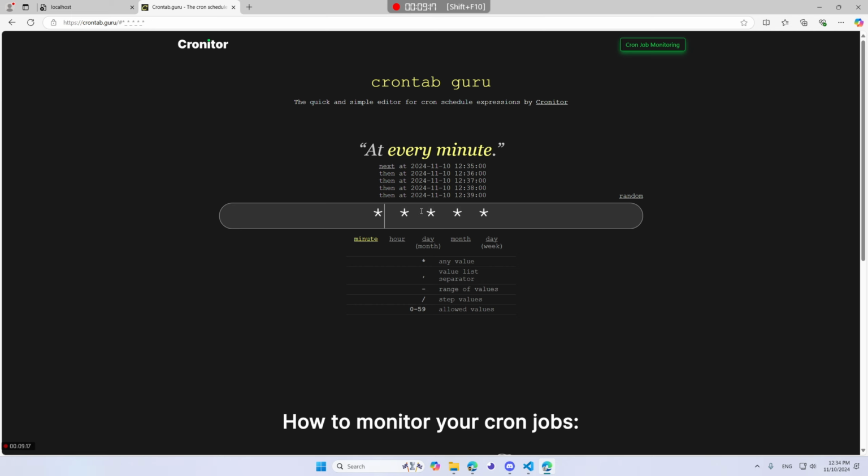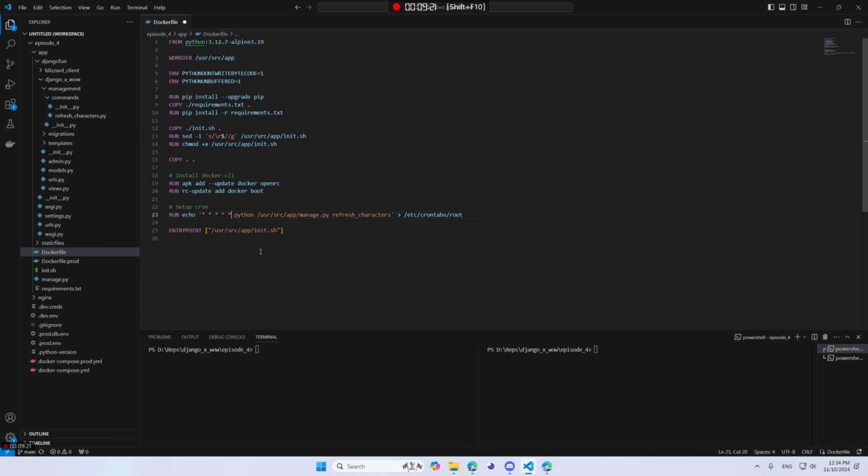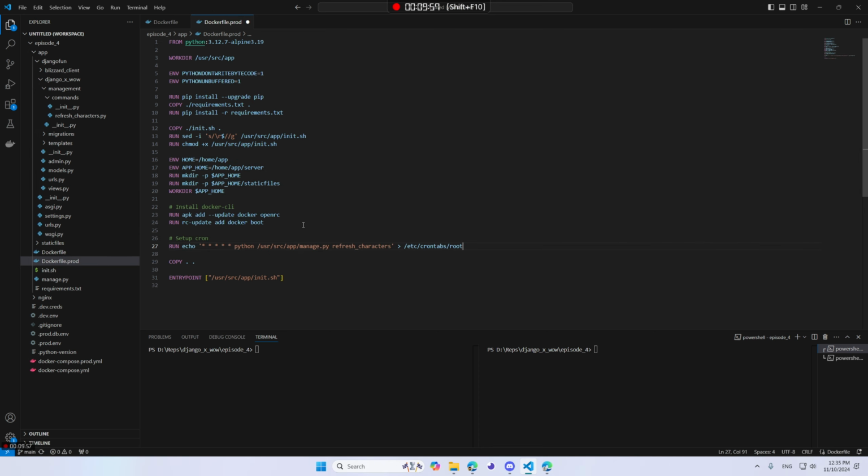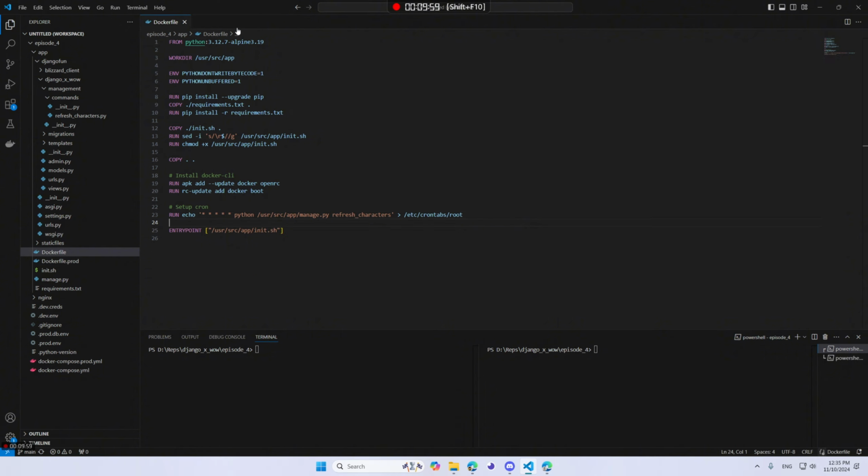But let's just make sure it's running correctly. So we'll do every minute from the beginning. So we'll put that here. And that should be set for our crons. And we also need to update the prod Dockerfile as well. So we'll just add it here. And we should be good.